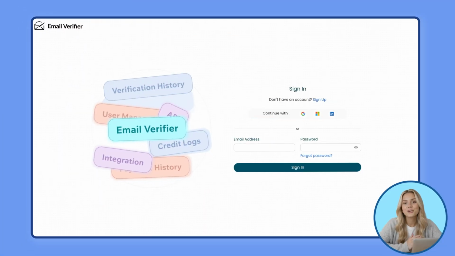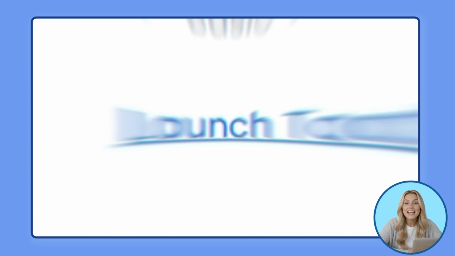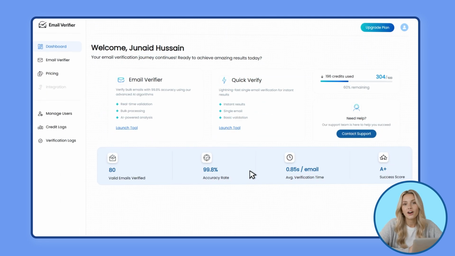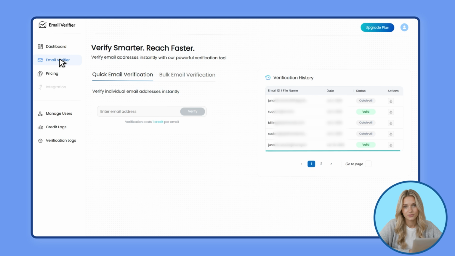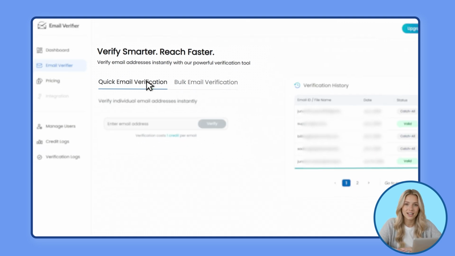Start by logging into your DataCaptive Email Verifier account. If you're new, simply create an account to get started. Once you're on the dashboard, click Email Verifier from the left side navigation menu. You have two ways to verify emails: quick email verification for individual addresses and bulk email verification for larger lists. Let's begin with quick email verification.